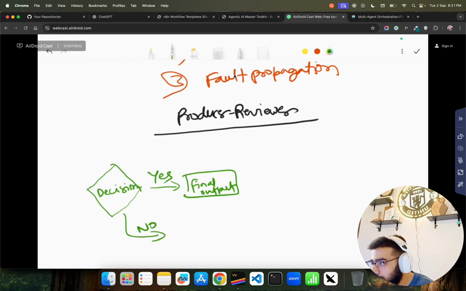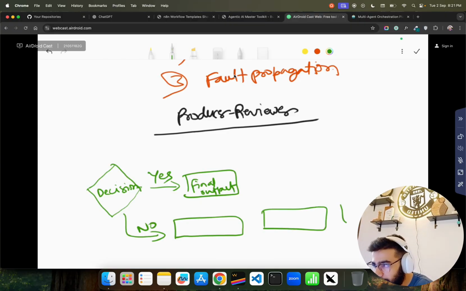When there's a no, then of course we'll have multiple agents. Let's say I have agent B, agent A, agent C, right? Now these all are connected with each other, and then there will be an input trigger here.